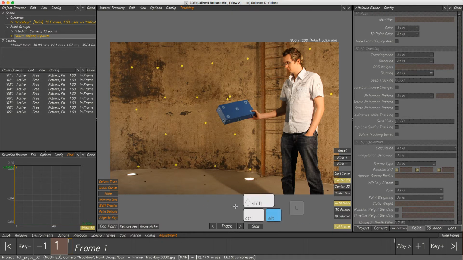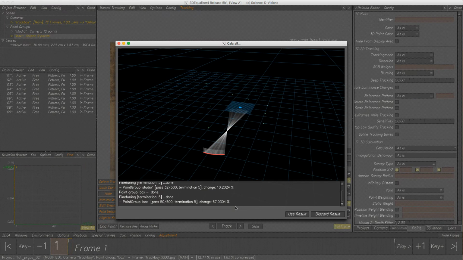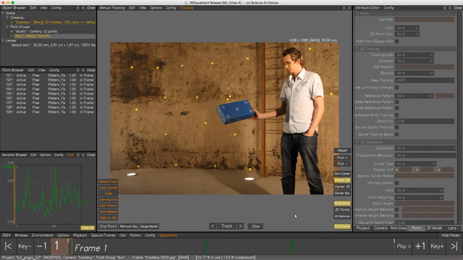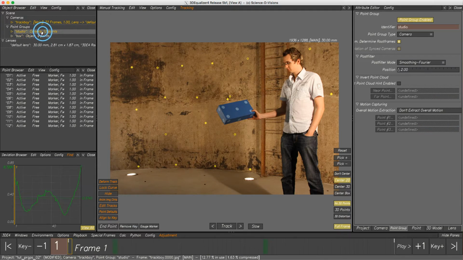So let's calc all from scratch. Nice. Deviation value and curve look fantastic for our box. And since we didn't change anything in Pointgroup Studio, its result is unchanged. The curve still rises towards the end instead of staying around the same value throughout the shot. We should improve that. But before, just as a quick reminder, as we learned previously, the editors and browsers in 3DE4 only display data associated with the current point group.